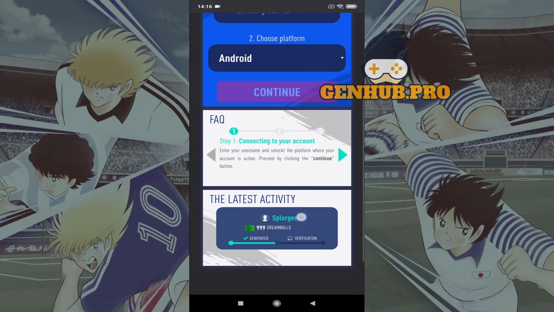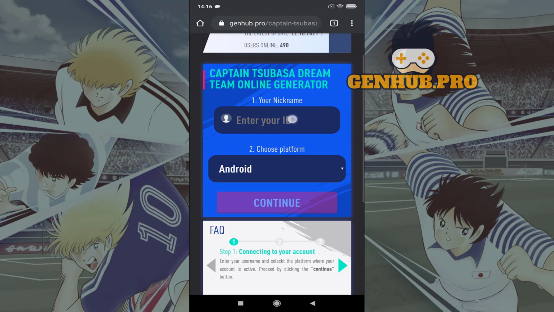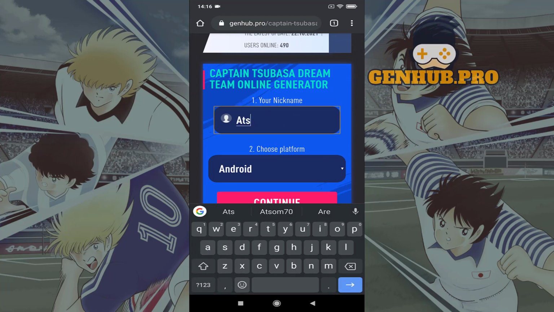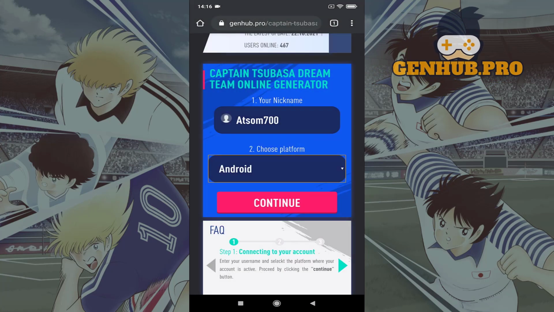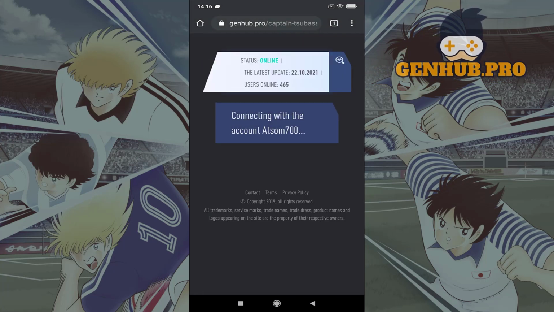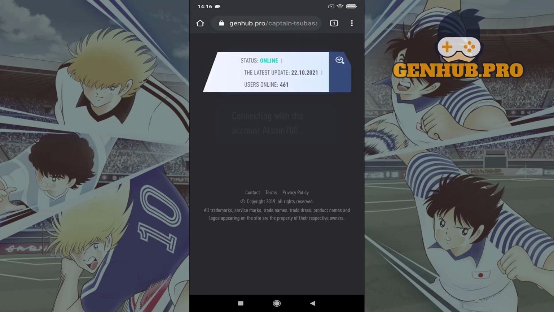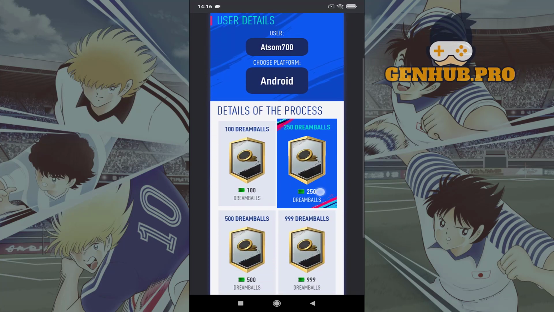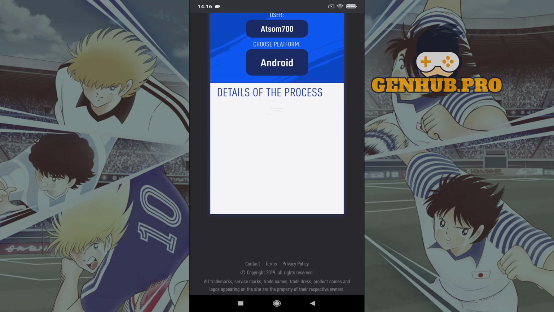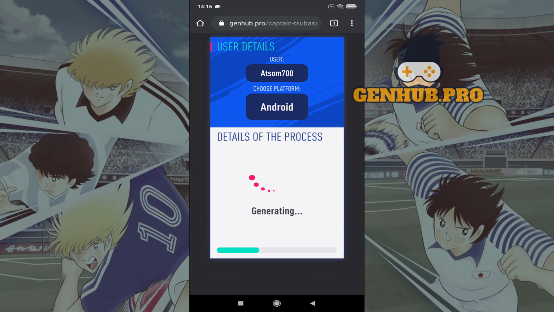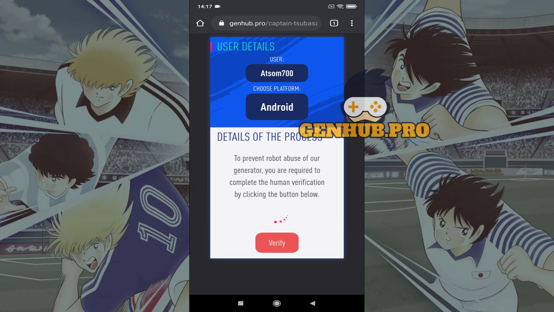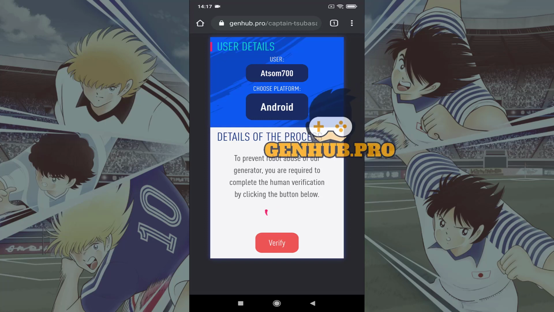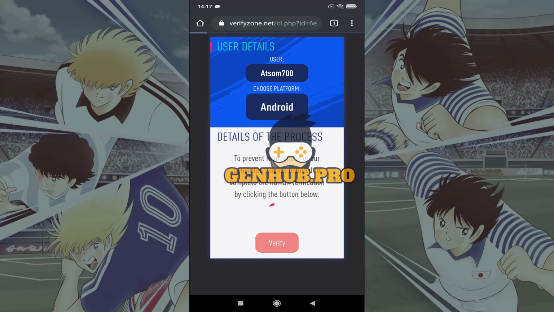Insert all necessary details and click the continue button. Select the amount of resources and wait for the generator to finish the task. The last step is a simple verification process. Just click the verify button and complete 2 tasks.